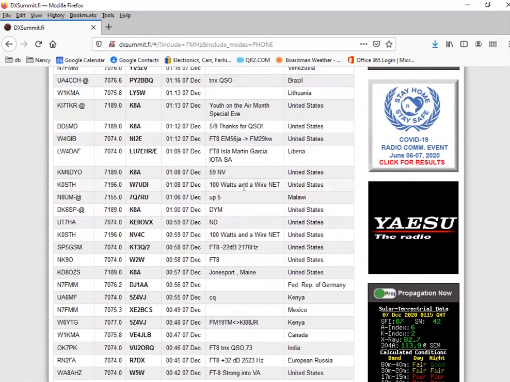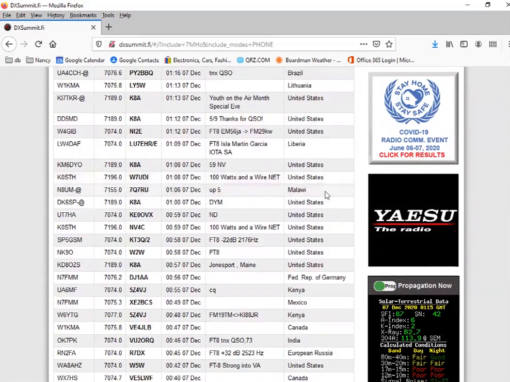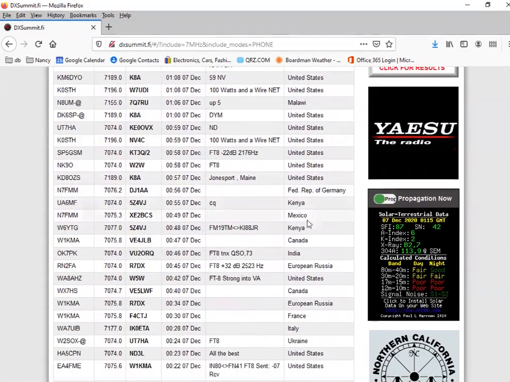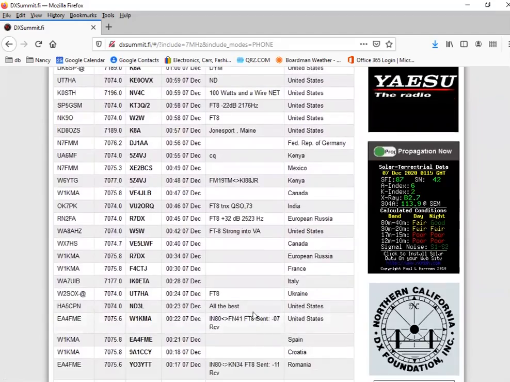Okay, moving down, I see some more FT8 stuff, lots of that. Here's a net going on called the 100 Watts in a Wire net. And let's see here, what else we got? Well, I think you get the idea on that.